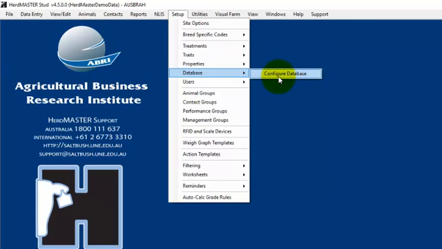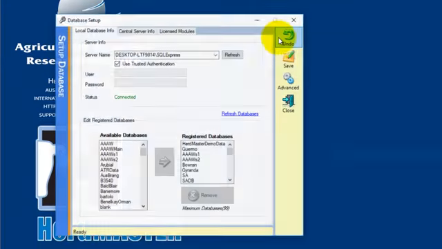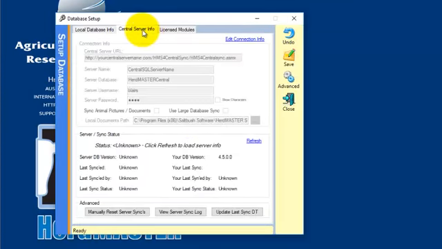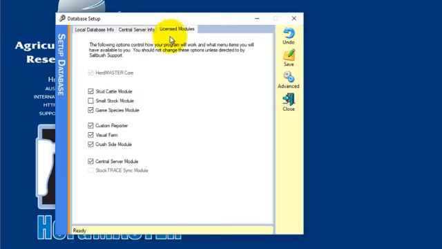Database, configure database. This shouldn't be used very often. Obviously I've got central server info. Licensed modules here. This tells me what modules I have switched on.